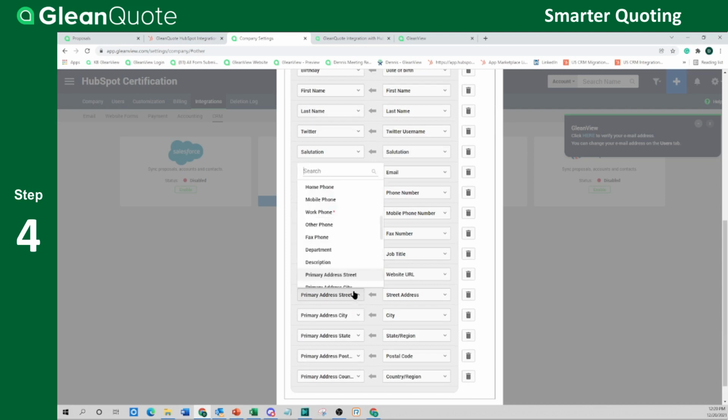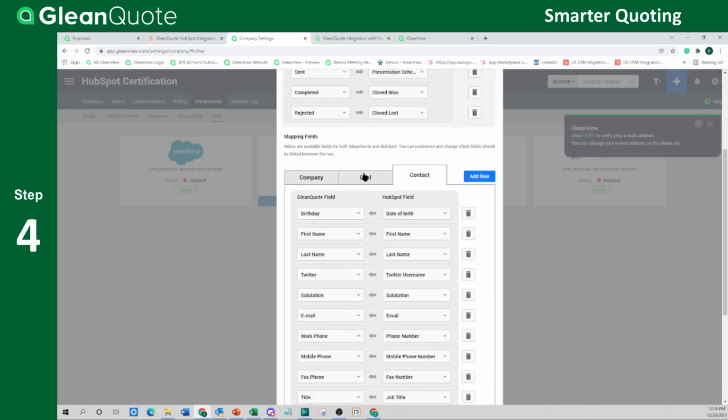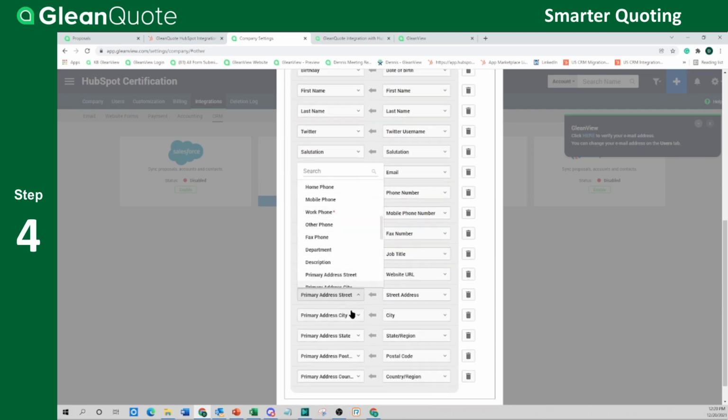One of the things to notate on any of these is we do store address in GleanQuote at multiple levels. We have it on the company level, the deal level, and the contact level. And we like to break down addresses by street, city, state, postal code, and country. So if you do have a combined address field in HubSpot, you would need to create a custom field here, call it combined address or something for the contact, and pull that in. If not, pull in the elements and we'll combine them in the system or allow you to use them separately.